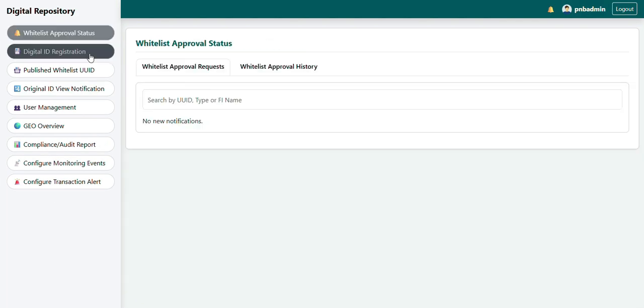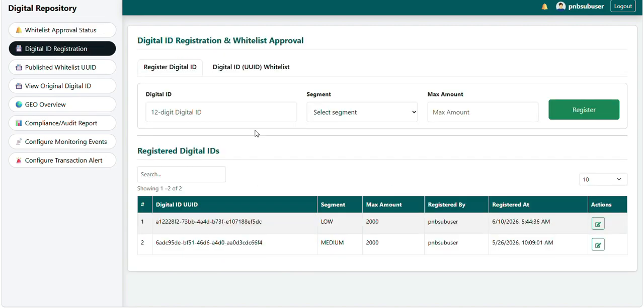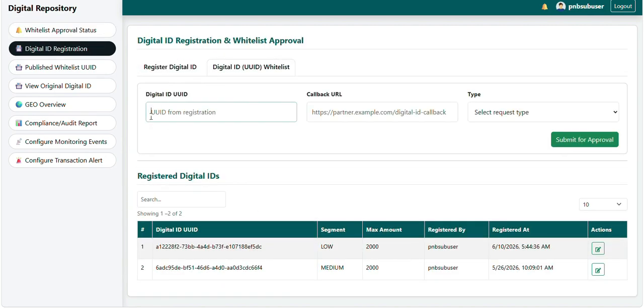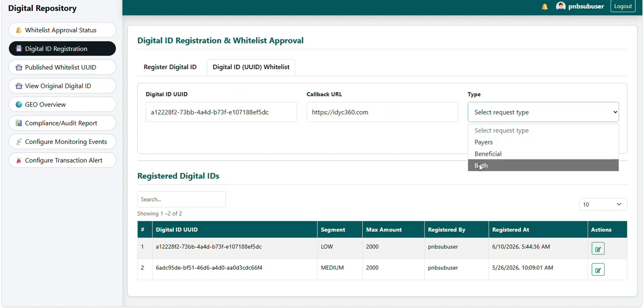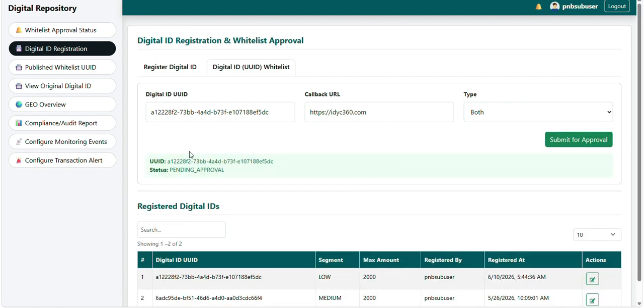The platform processes the registration and successfully creates the digital ID record. Next, open the digital ID YC360 whitelist module to submit a digital ID for whitelist approval. Begin by selecting the required digital ID and enter all mandatory whitelist request information.